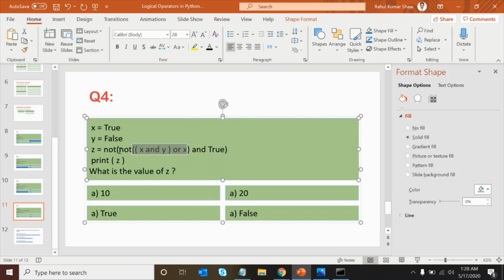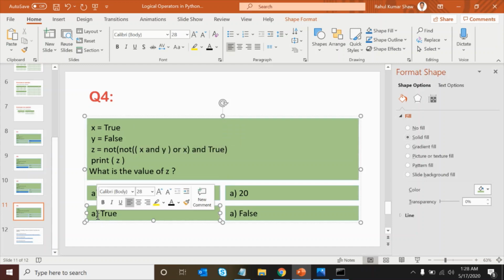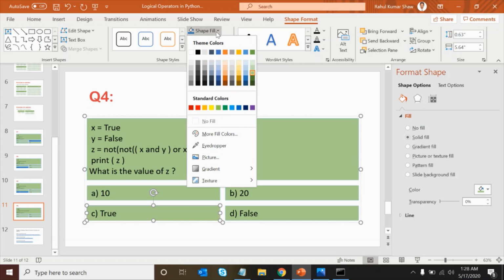Okay, and not of true is false. False and true, what is it? False and true is false. So not of false is what? Not of false is true. So it should return this: option C. As per my calculation, let's check what it is returning.